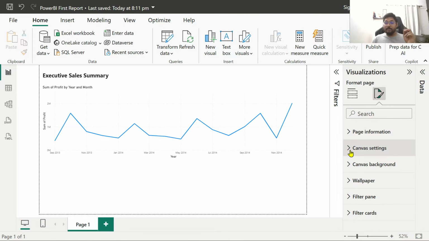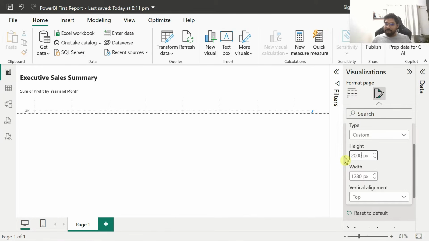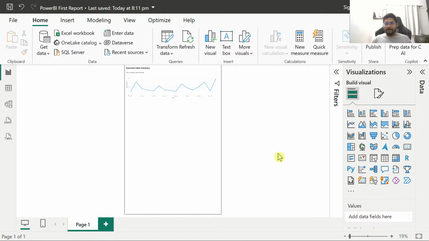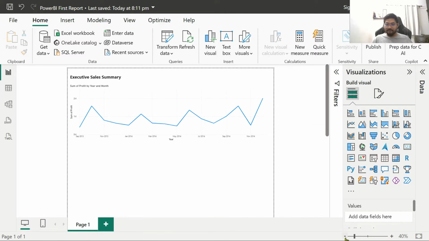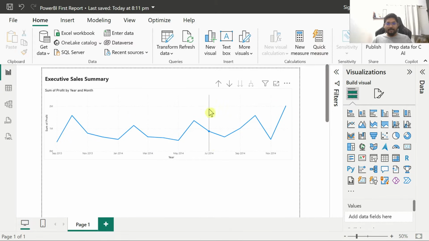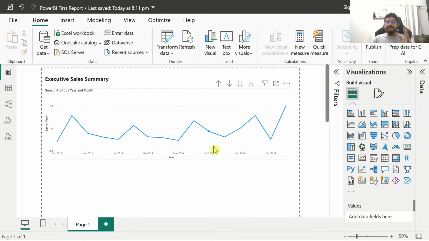So here there is an option called canvas settings. I'm going to click on it. I'm going to click on this drop down and I'm going to select custom. In the custom, because I need a longer canvas, let me type 2000 pixels. Okay, and then click outside. Now your page has been elongated. Then what you do, control and scroll up. You see the percentage has gone to 19%. Here let me increase it to, let's say, 100% or slightly less so that it is convenient for me. Okay, so now you can see now it has got more options for me to create more graphs in single page.